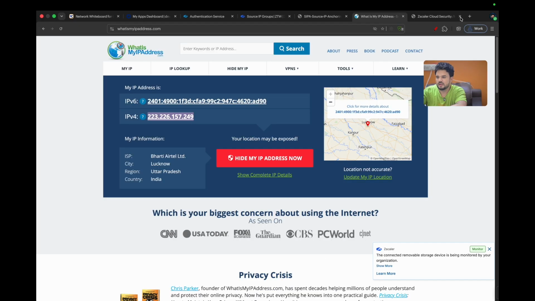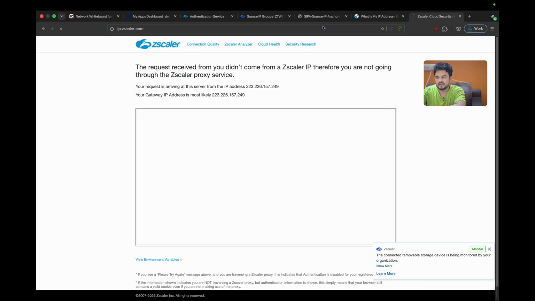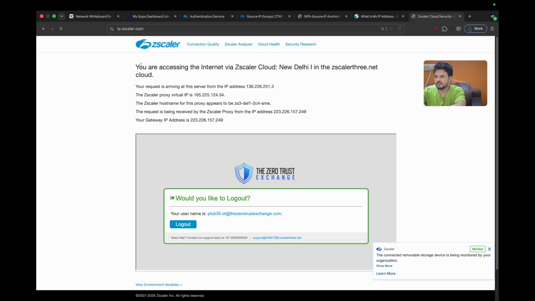Okay. Now let me run again because I connected with Zscaler. Okay, you see guys, I connected with the Delhi data center, right? This is good, because my location is near Lucknow, so the nearest data center from my location should always be Delhi, right? Not Chennai, not Mumbai. Of course, Delhi is near to me. That's why it's connected with the Delhi location.